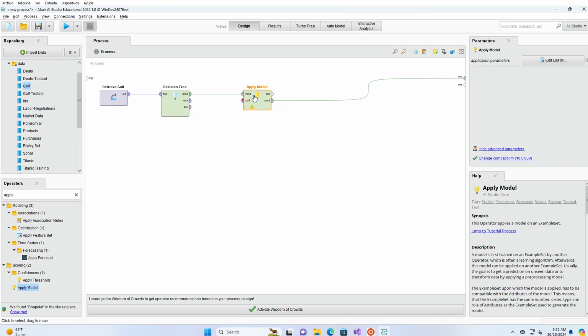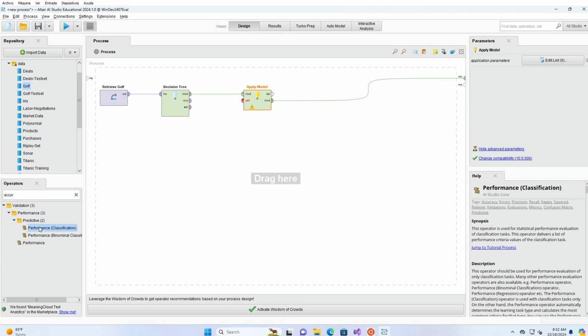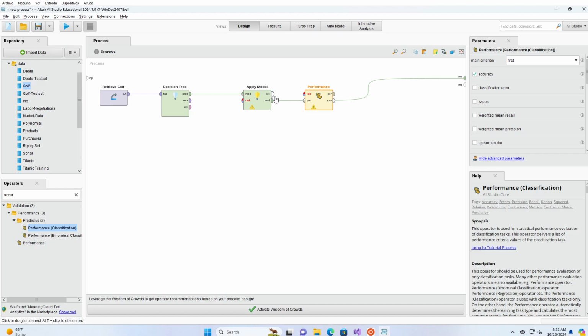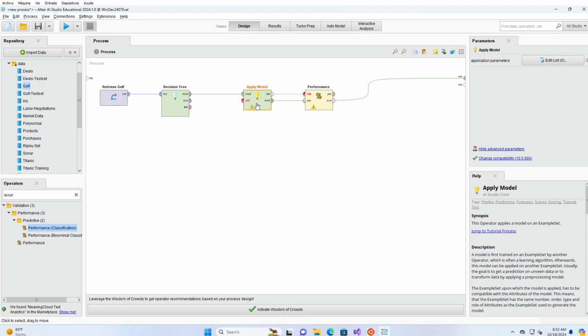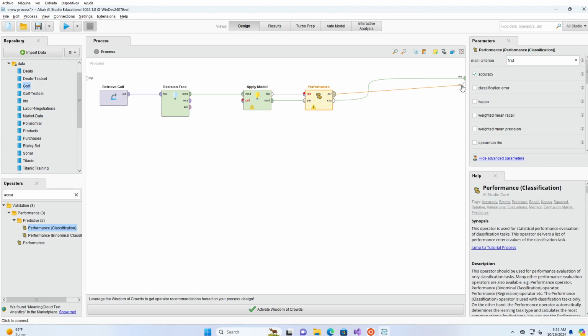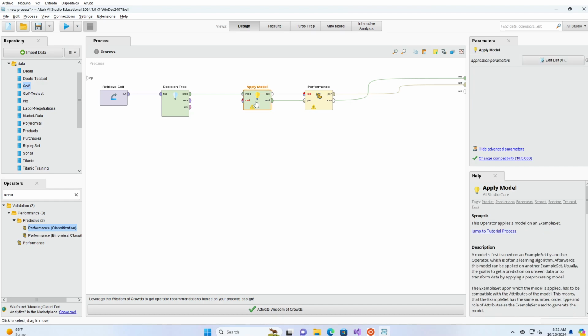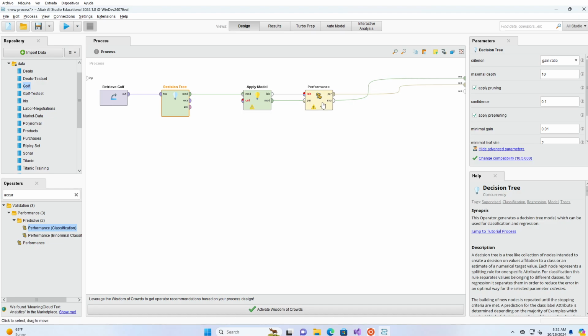The apply operator applies the model over some dataset, and after applying the model, we need to compute somehow the performance of the results of the predictions. We can do that by using the performance classification operator. That operator receives the label data that the applied model generated by applying the model over a dataset. And this output over here are the performance metrics.